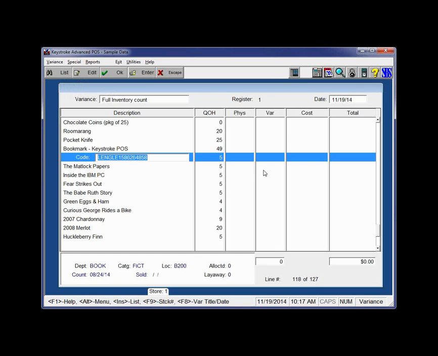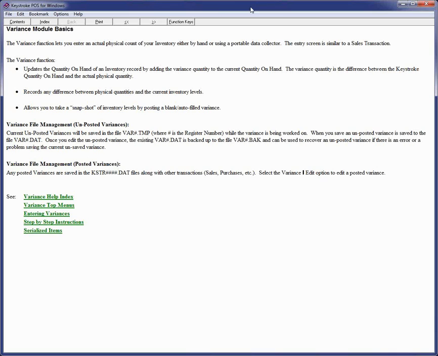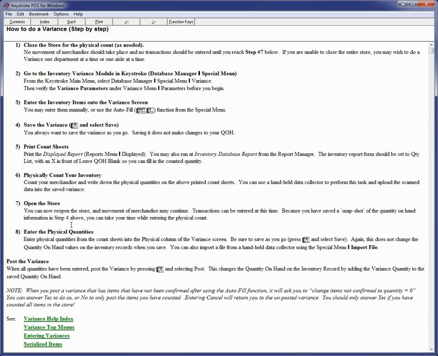Now, at this point, I want to show you our help files for the variance. There's a great little help file here. The variance module basics, there's a lot of things here, but I want to point to you the step-by-step instructions. This gives you a good thing to look over when you're doing a full inventory count.